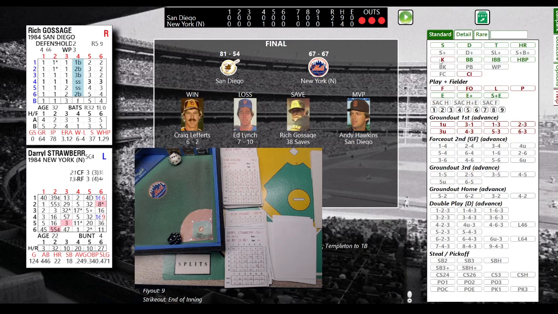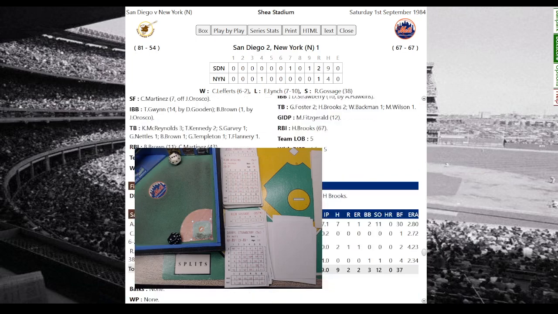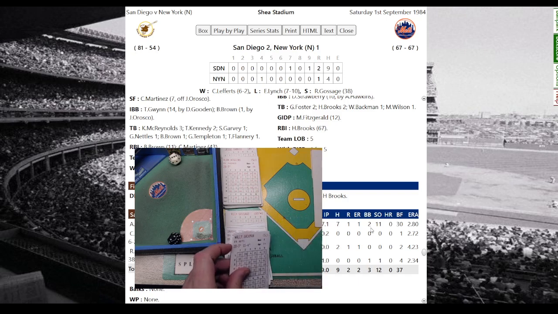Lefferts wins at 6-2. Lynch loses at 7-10. Gossage, 38 saves. Andy Hawkins, the MVP, pitched a great game, but so did Gooden. Mets only managed 4 hits. Box score. Gooden struck out 11 in 7 innings, lowered his ERA to 2.80. 7 hits, 1 run, 2 walks. But rough time for the Mets offense, who failed to really ever get going against the Padre pitching.